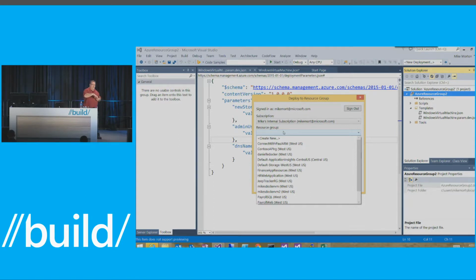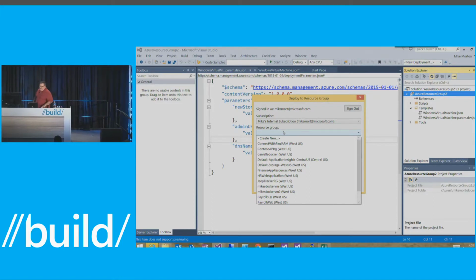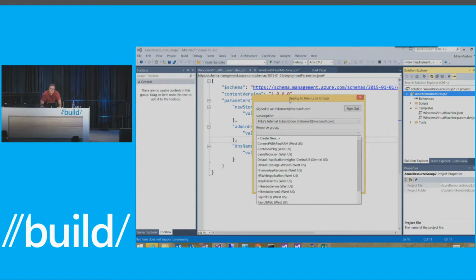You can easily destroy all of the resources in that resource group just by deleting the resource group. Eventually you'll be able to do quota management on that resource group, as well as set RBAC permissions, role-based access permissions, which you can do today already. So resource groups, real key concept.